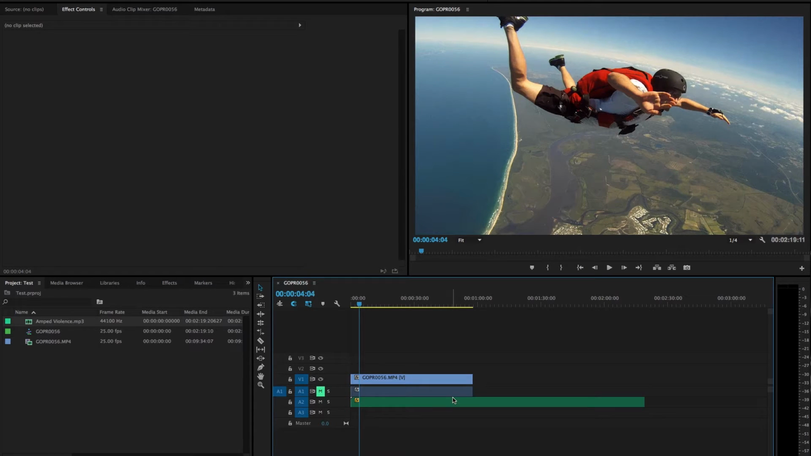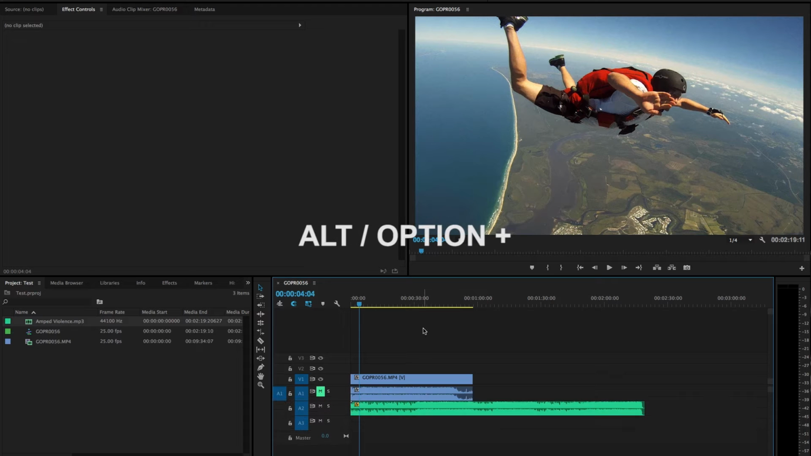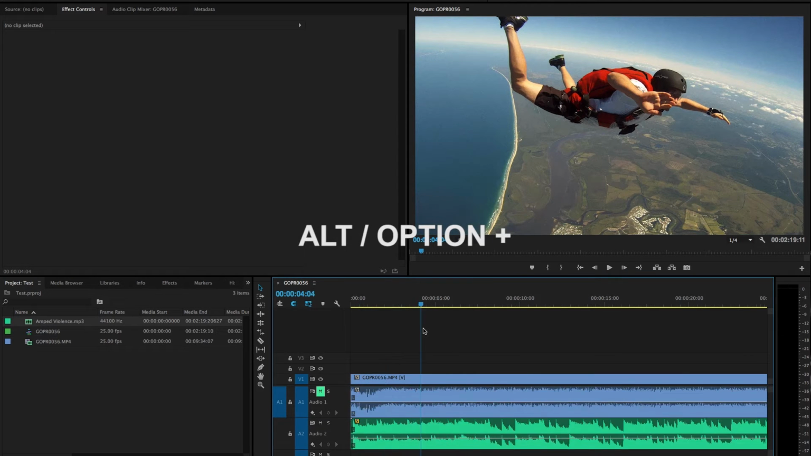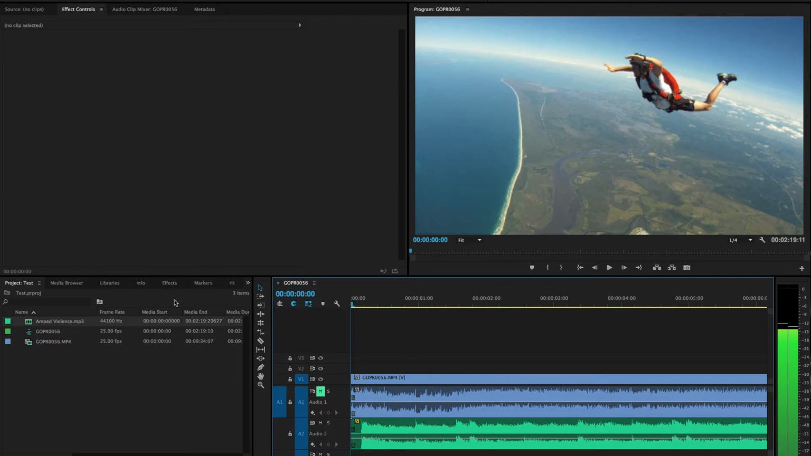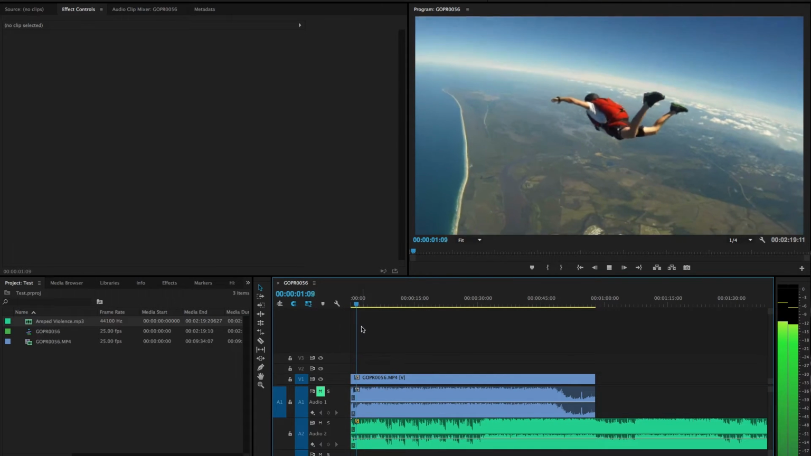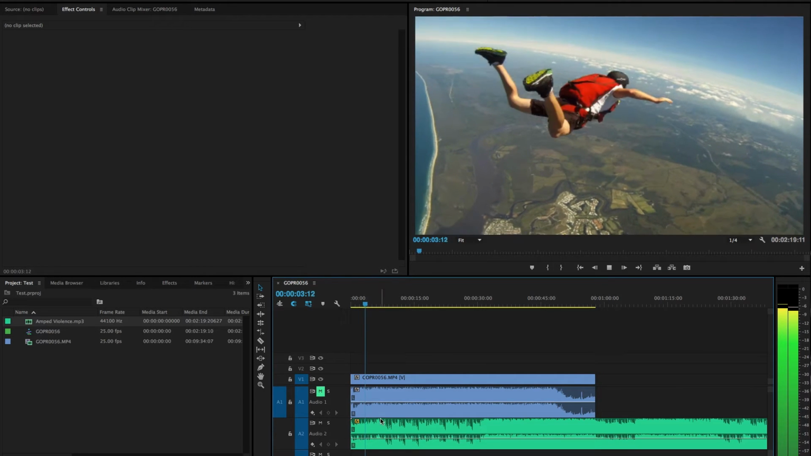Okay, so in Adobe Premiere, I've got a basic project open here with some skydiving footage, and I've just dumped in a basic audio track. If you use Alt or Option plus on the keyboard, you'll be able to zoom in on your audio so you can see your audio waveform. And if we just hit play now, you can see on the audio waveform the various elements of the audio.